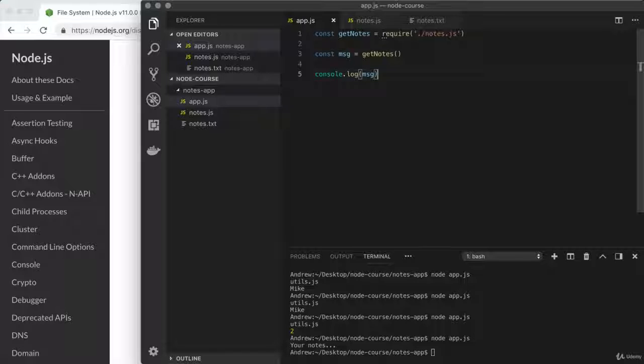The last thing we need to learn about is how to load in NPM modules so we can take advantage of them in our applications, something we'll be doing extensively throughout the class. We're going to talk about that in the next video. I'm excited to get to it, so let's go ahead and jump right in.